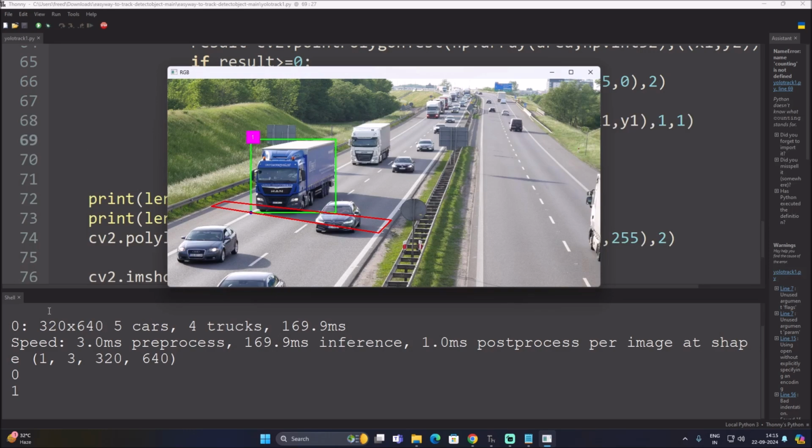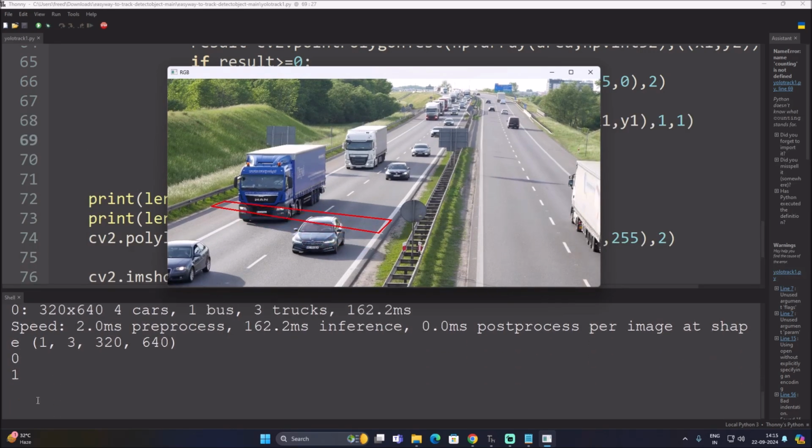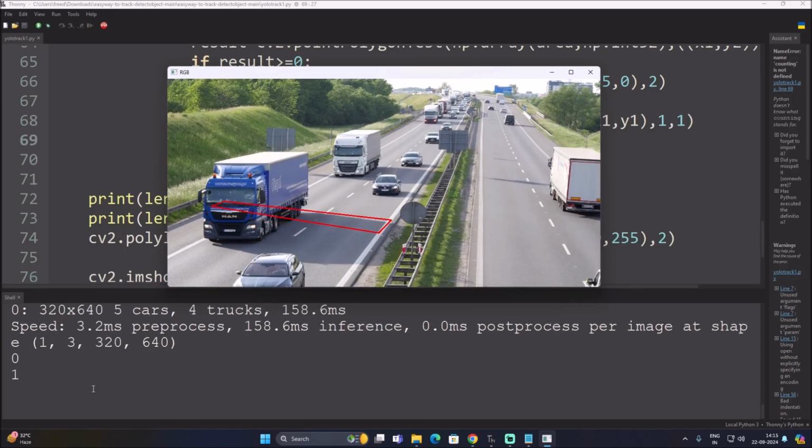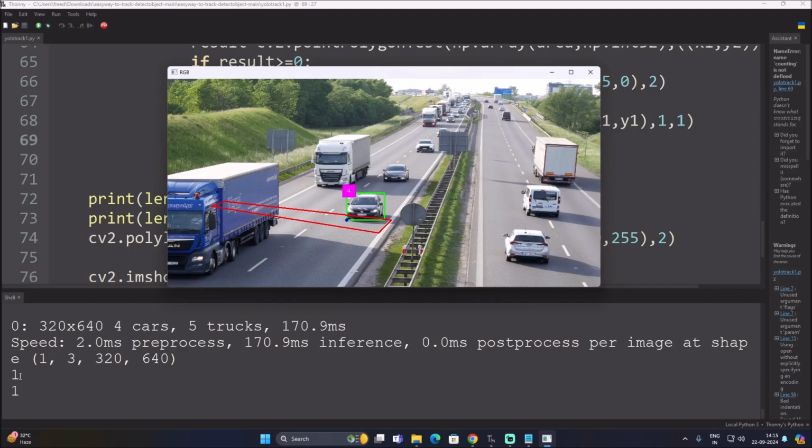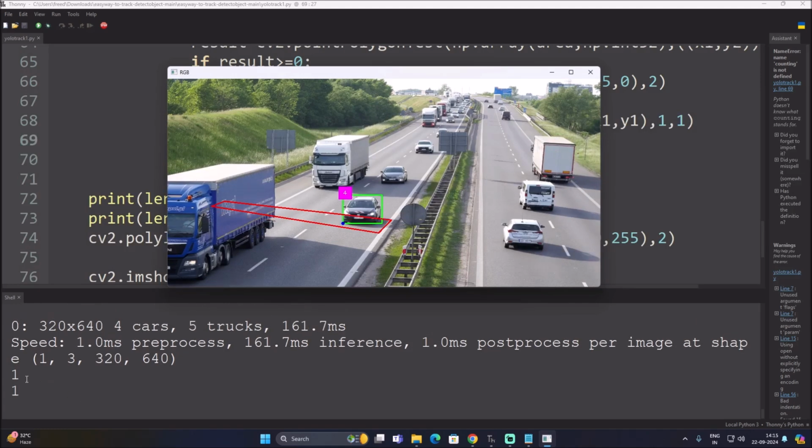And then if I save the code, if I run the code, now here it is, as you can see, we are counting 1 truck. Then we are counting car class 1, so both classes we have 1 and 1.